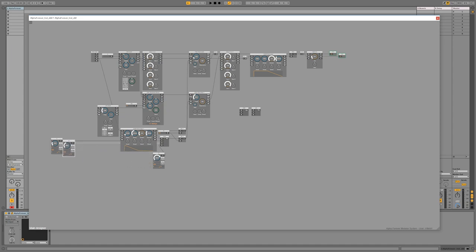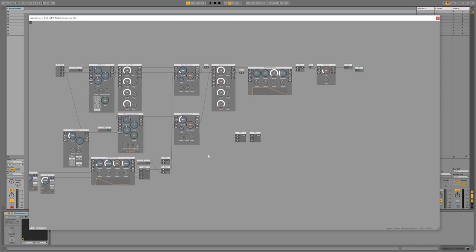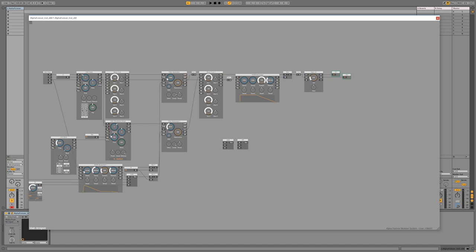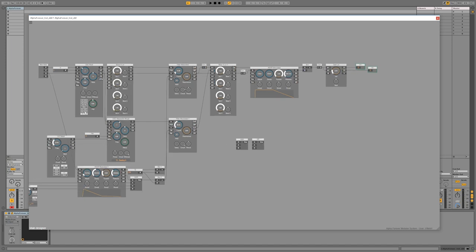Yes, these are attack, hold, release there. Maybe I didn't play the nicest melody ever, and maybe the sound isn't the best one yet, but maybe we will get somewhere that makes sense.